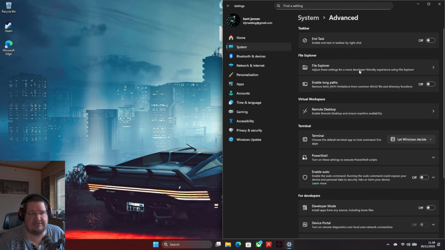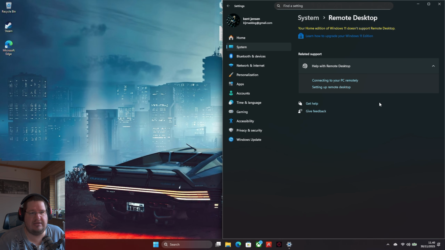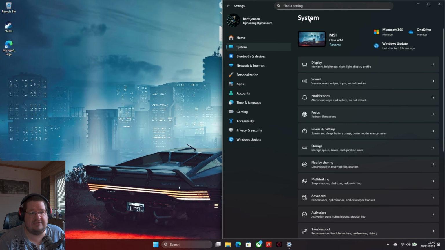Advanced performances. Enable end task on the taskbar by right click. That means that if you enable this one here, you can now go down here and do end task. Good idea. Enable long path there. Remote desktop: this is something your Home edition of Windows doesn't support. If you had the Pro edition, I would turn that off.